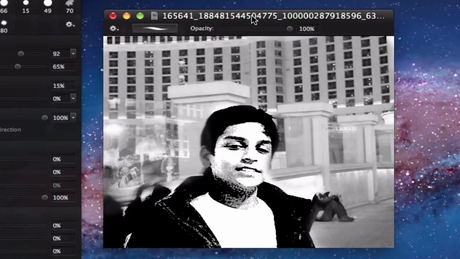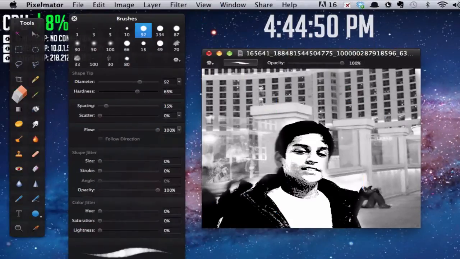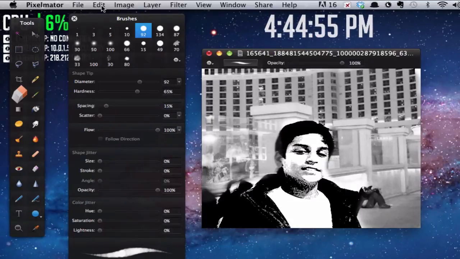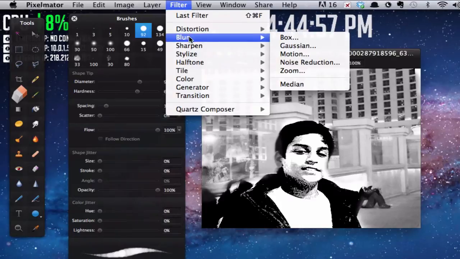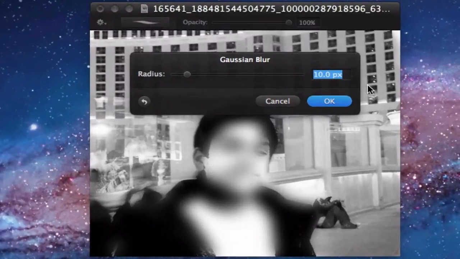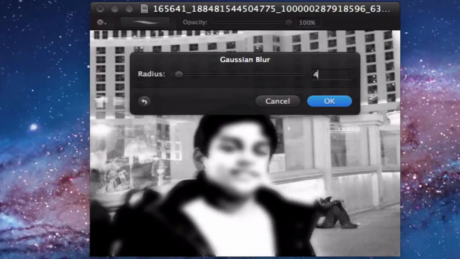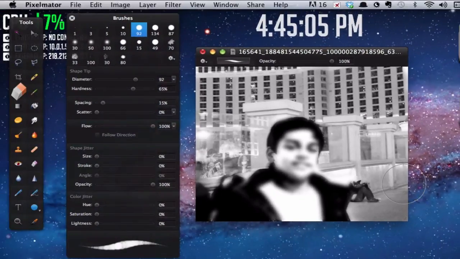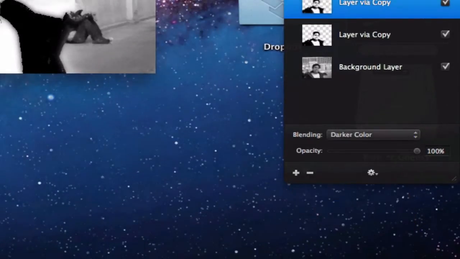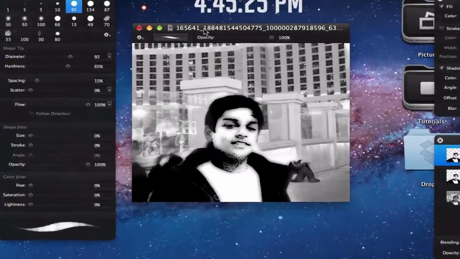Now what we need to do is we need to hit Command J to make a copy of this layer. And we need to go into Filter, Blur, and Gaussian Blur. Now get this to about 4 pixels. Now get the blending options to darker color. As you can see, it's got a bit brighter.